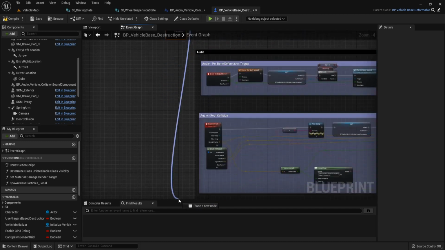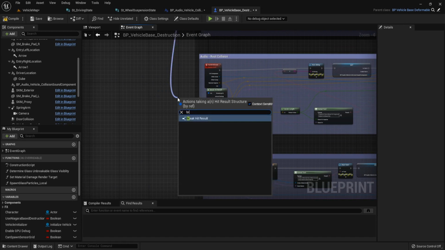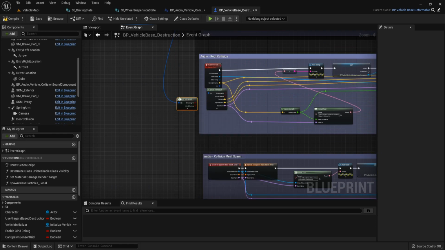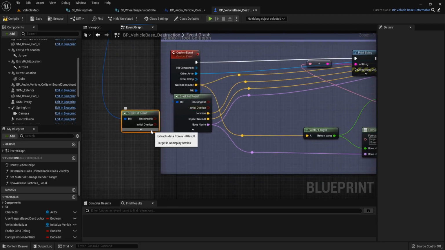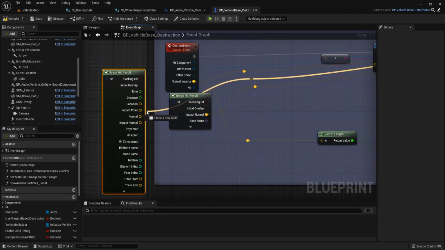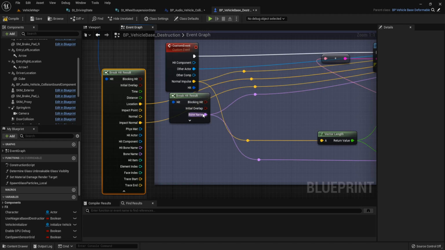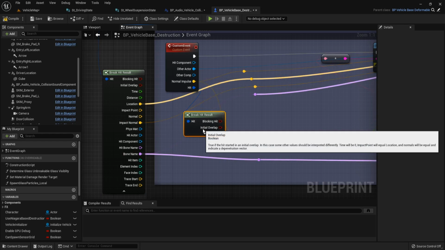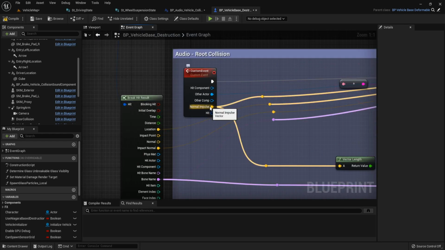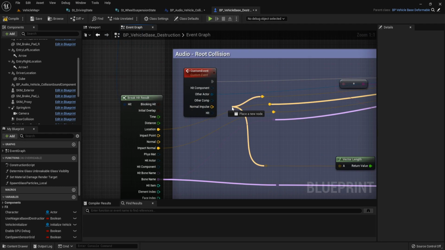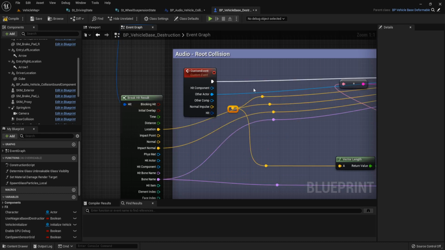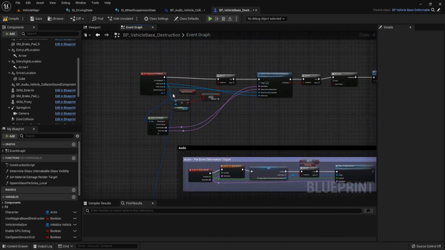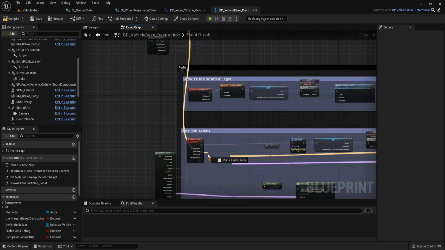And this hit, we create break hit result here. And connect this location, impact normal, and bolt name. Delete this. And we reroute node of the normal impulse. Connect it here.